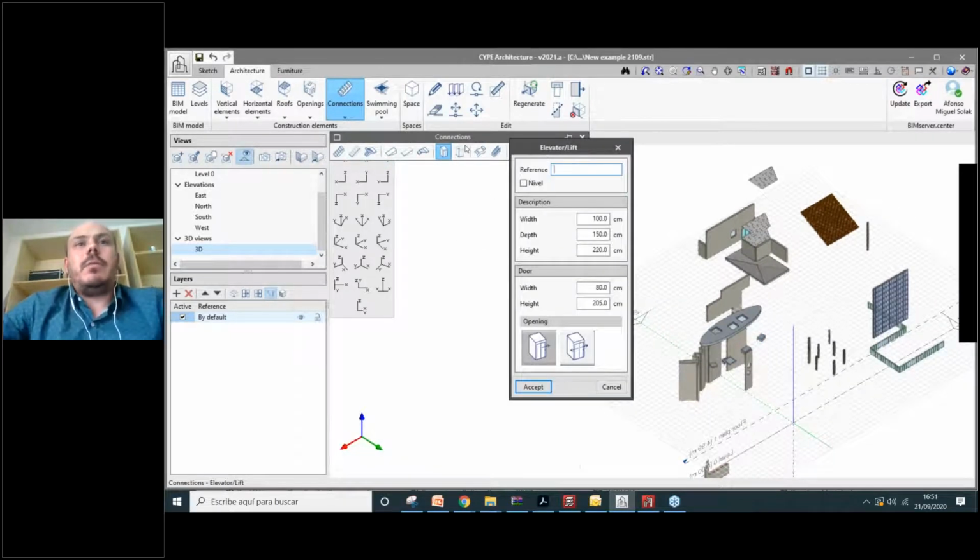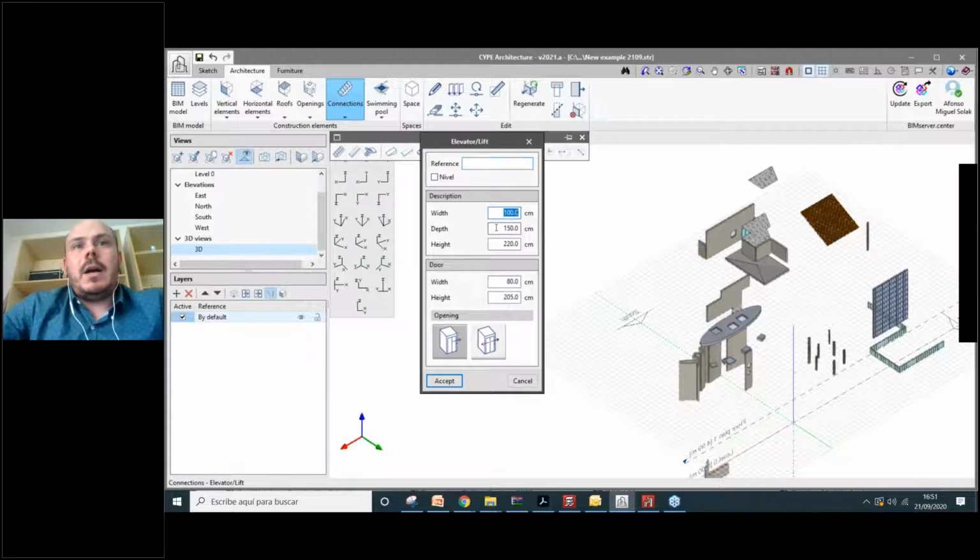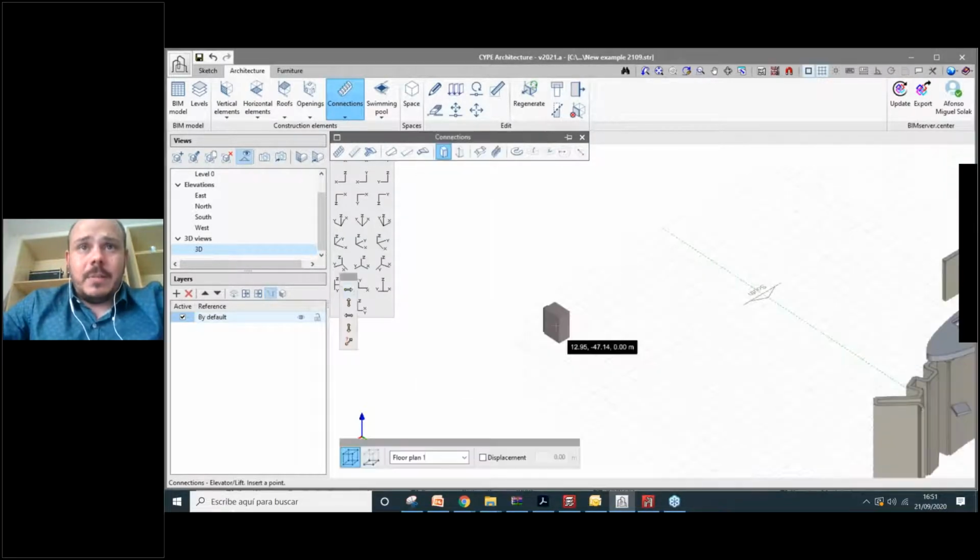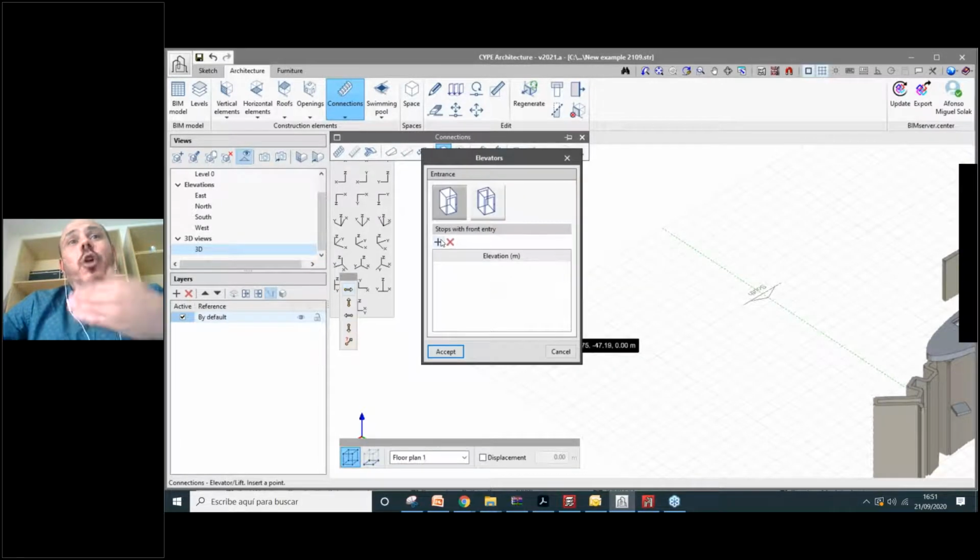So this elevator could have width, depth, height. For example, let's maintain these parameters here, and we can set the dimensions of the door, and whether the opening is to both sides or just one side. And once we create these parameters that are the geometry of this elevator or lift, we must select a point and then add the stops.